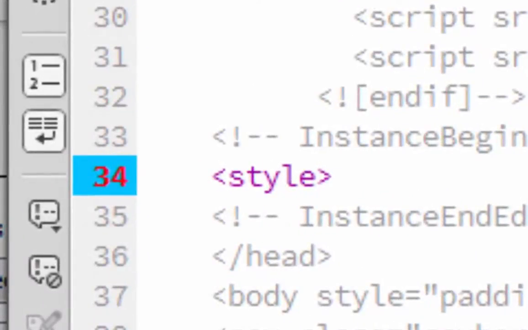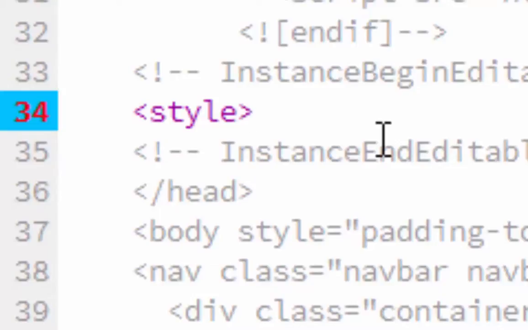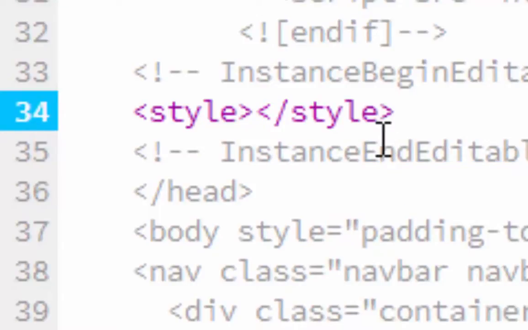Notice we've got that little, the number 34 is red. If I hover over it, Dreamweaver is telling us, well, this tag needs to be paired. We're missing a closing style tag, and that's absolutely true. So let's create a closing style tag. So I'm going to type the arrow that points to the left, and then a /, and as soon as I do that, Dreamweaver figures out, oh, that's what you're looking for. You need a closing style tag, and that is 100% correct. So I'm going to hit refresh.